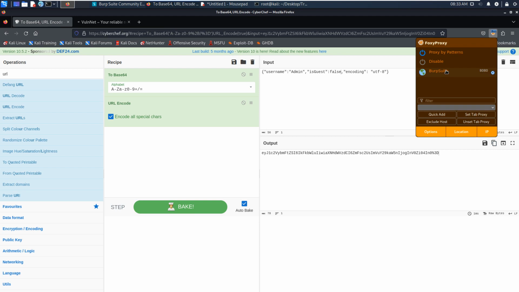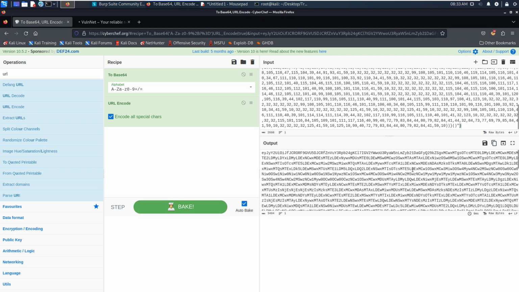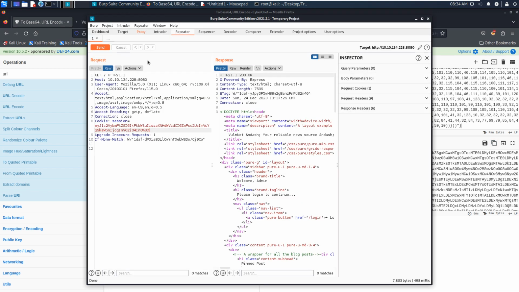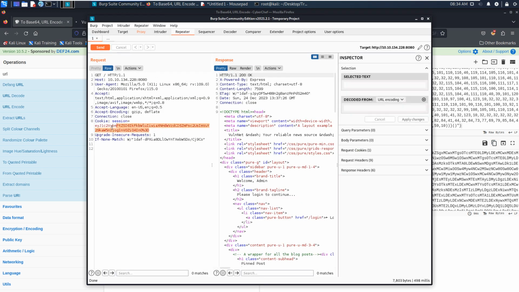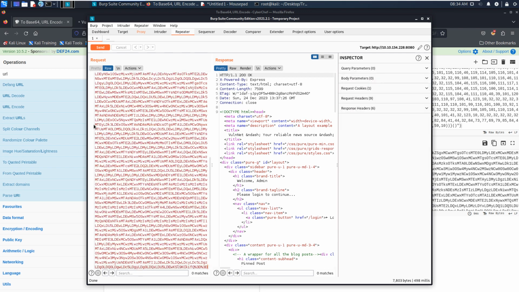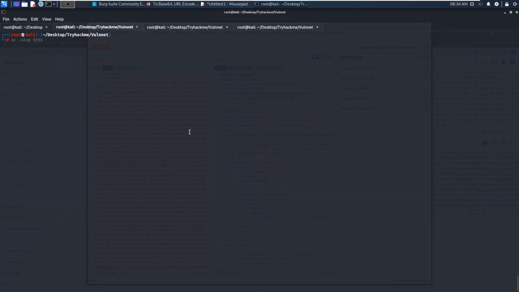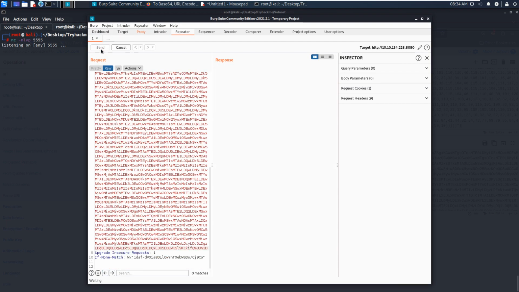We can copy and go to the CyberChef website. We can turn off the proxy, and we can paste in here. As you can see, we got the output, and we can copy this output to the clipboard, and then we can go to the repeater module, and then we can replace this with our own payload. And before we send this request, we need to set up the listener first. All right, and then we can send.